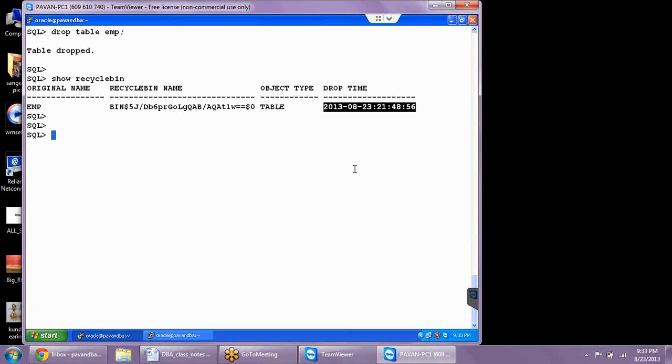One important point you need to remember is recycle bin concept is only applicable for tables and indexes, not for any other object like views, synonyms, sequences, all those will not work for recycle bin. Only for tables and indexes this concept is applied. And also, just like how flashback is not supported for sys user, recycle bin is also not applicable for sys user. That means you dropped one table from sys user schema, then the table is deleted permanently. You cannot get back the table.